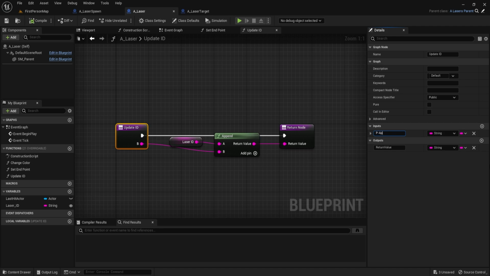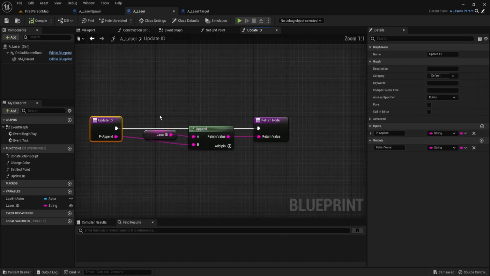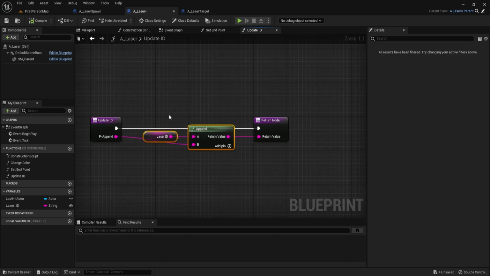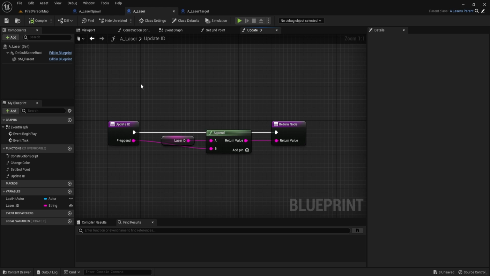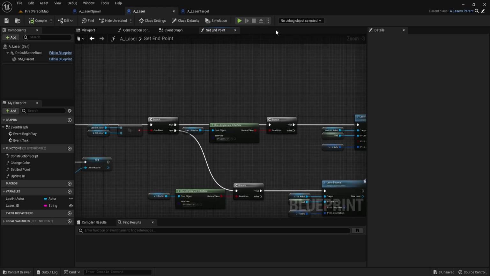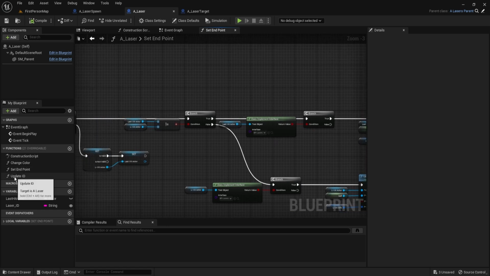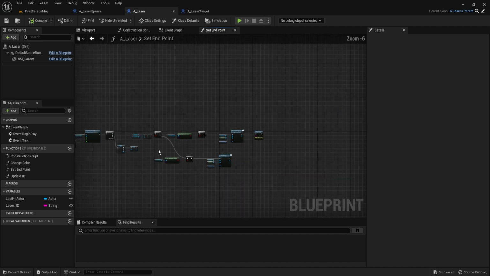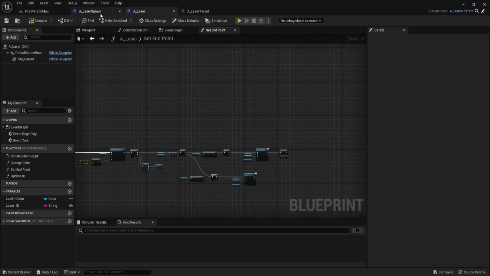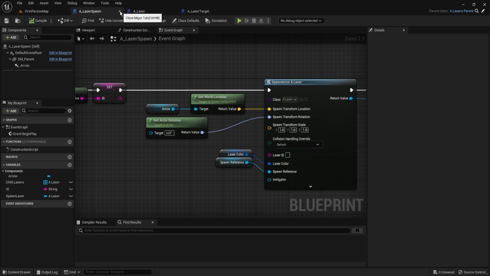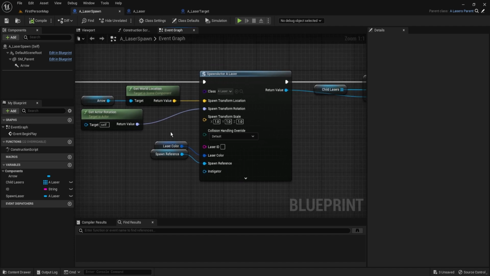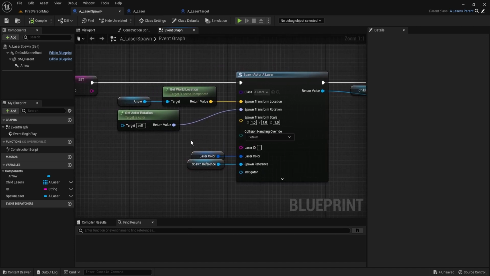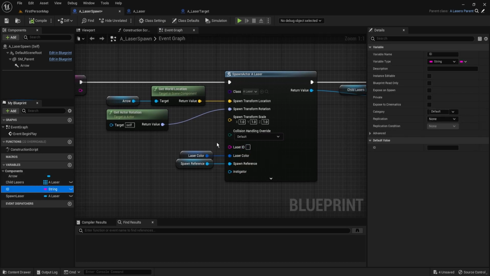The way we're going to use this function is every time we create a new laser via a cube or it being reflected, we're going to add a new value to this string with the append. As such, every new laser will have a new ID, and any ID that happens to exist before that one will be able to interact directly with it. Open up laser spawn and go to our spawn actor A laser and simply attach our ID into our new laser ID.